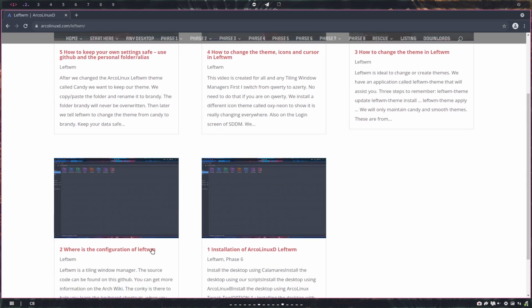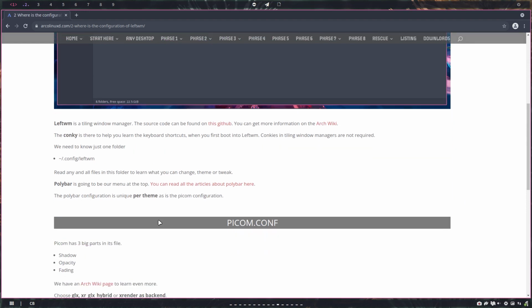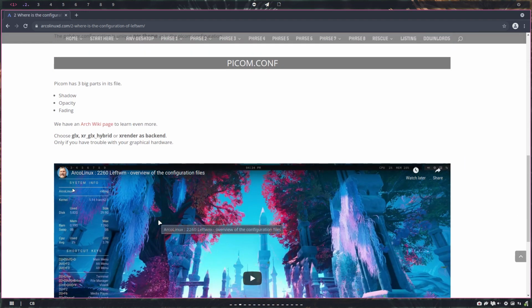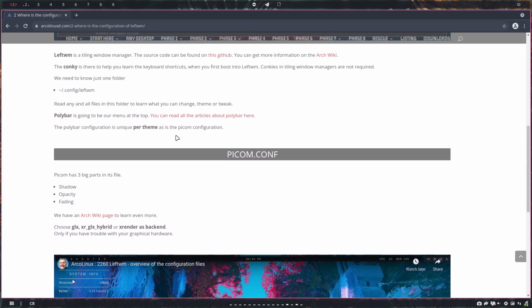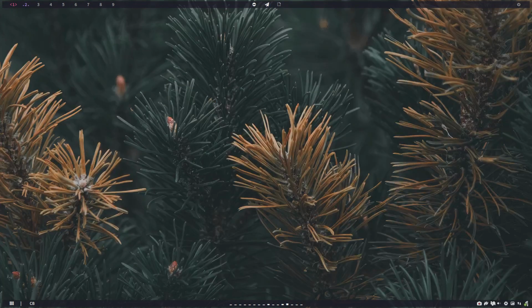And here, where's the configuration of LeftWM? Pretty sure something in here is going to be about it. First of all, I see lots of interesting switches or variables you can use in Compton, but also, well, Compton, the old name is Compton, we should say Picom now, but there will be more information in this video. But not a bad idea to make a video just about key bindings.